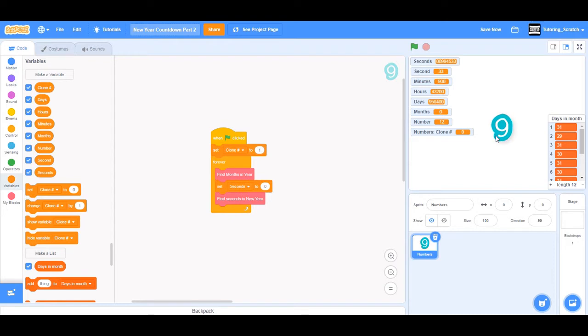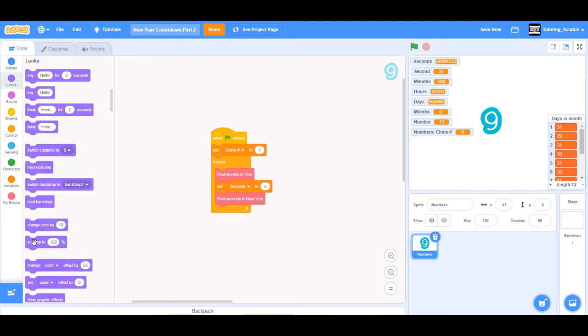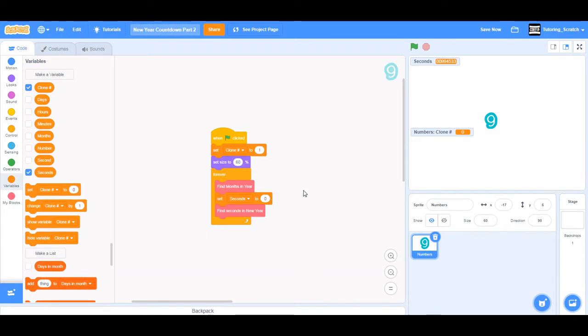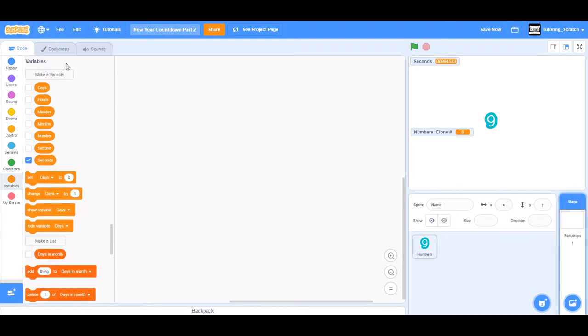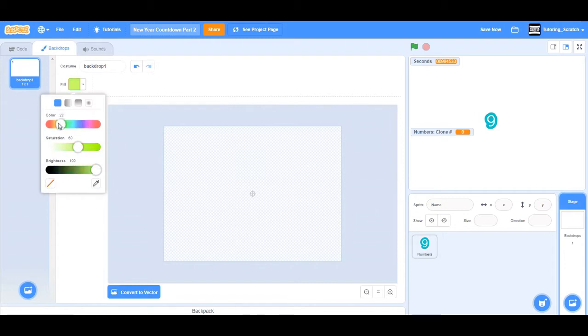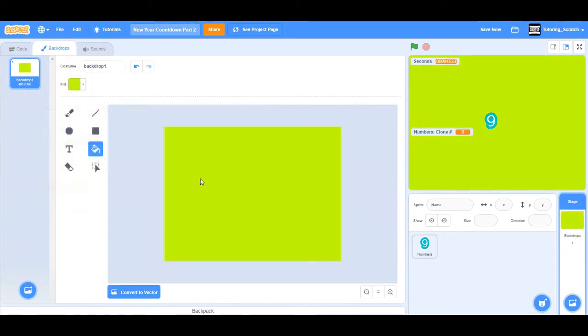And here you notice this is an awfully big size. So we need to decrease it a bit, and so we'll set the size to about 60%. That's nice, right? Let's hide all these variables except clone hash and seconds, and the list as well. There. Now we also want our backdrop to have a color. So, I will just fill in a bright color, say, yellow.